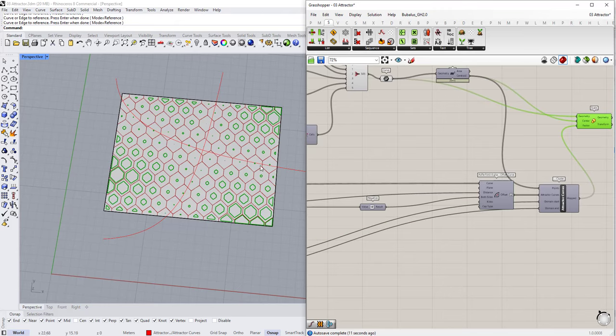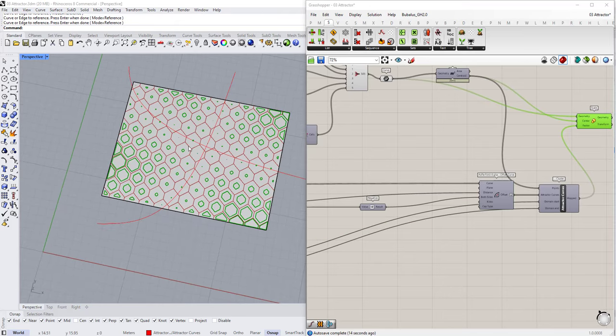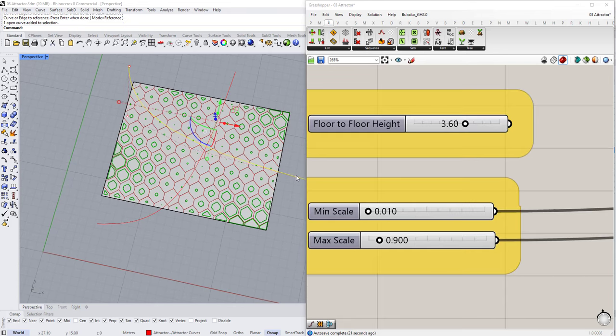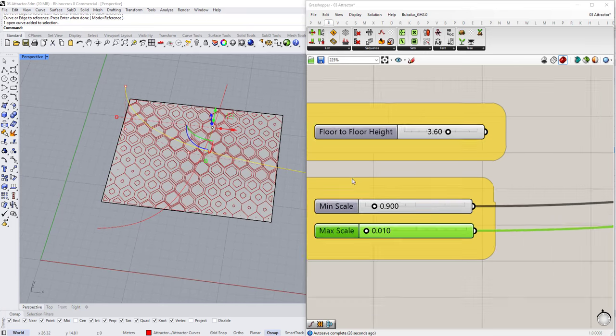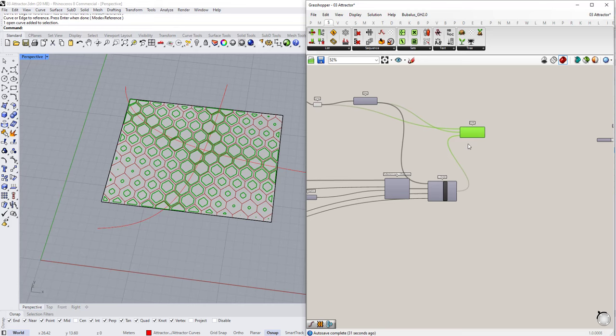So as you can see, the tiles close to the curves are small, and the tiles away from it are larger. We can reverse it because I want the path to be around the curves. So let's make this 0.1 and this 0.01. So now it's the opposite. So now we have only curves.